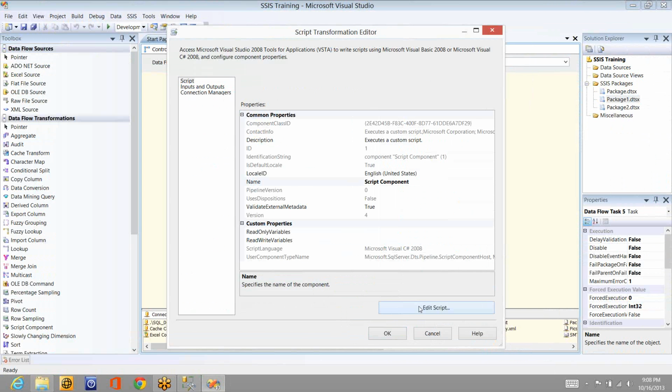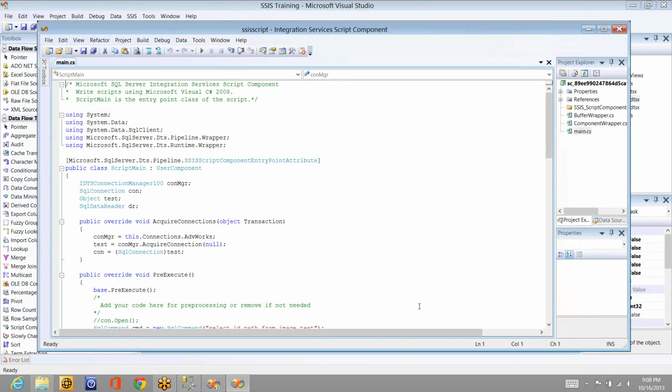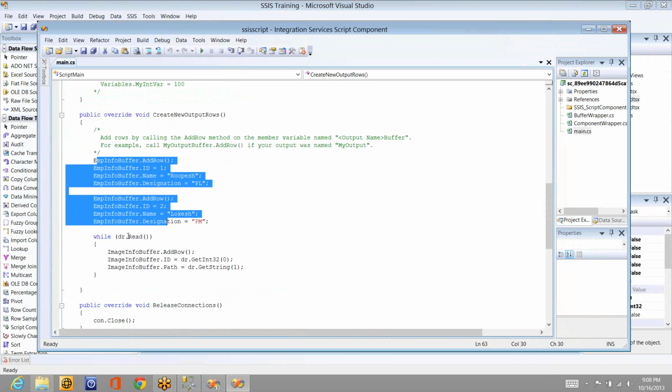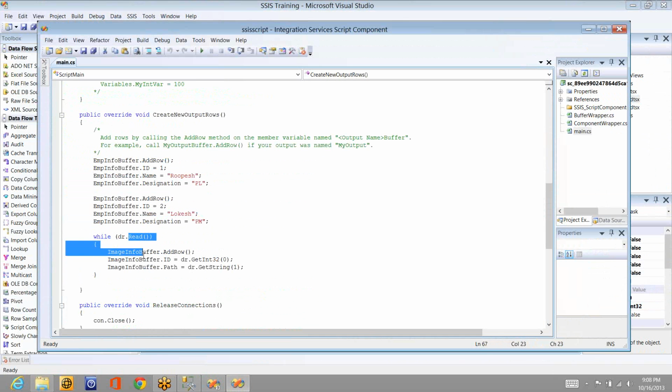Now this is the third output I'm going to give. That means I'm showing you that we can go for n number of outputs and different data. You can get the data in different ways for different outputs. The first output, if you see, I have hard coded by using add row and so on. And the second one, I'm looping through a data reader and then adding the information.